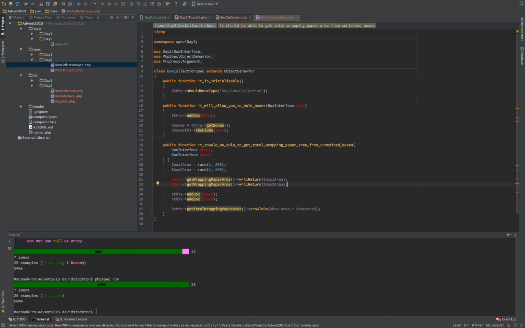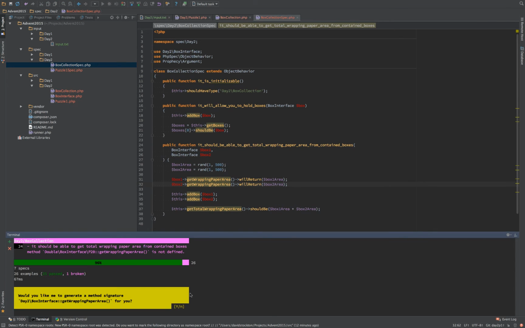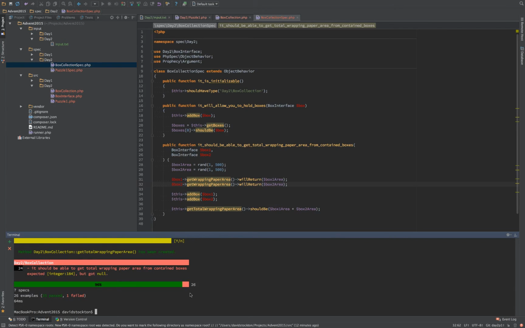And we add those boxes to the collection, and then our collection should be able to tell us the total area of the boxes that we've added. So we're adding these 2 up here and saying that somehow it's going to get those from our collection. So let's run it, and we don't have get wrapping paper area on our box interface yet, so we need to add that, which is fine. We haven't written any code for the box yet. It's generating this interface for us about the methods that we need to use in order for this to work. And then we need a new box collection get total wrapping paper area, and we'll have it generate that.